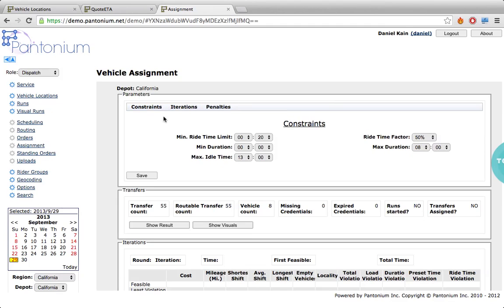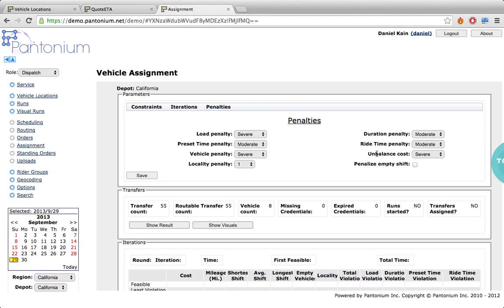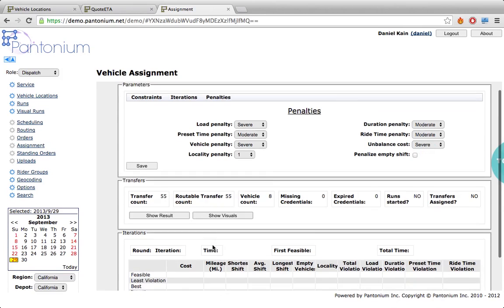There's a whole host of other constraints and other penalties, and I won't go into all of them, but as an operator and as someone who's doing the dispatching, you really have a good feel of all these different factors, and you can tailor your results to get exactly what you want day in and day out. And once you find something that works, you can hit save, and it'll just always be your given settings. So that being said, I will run it now.